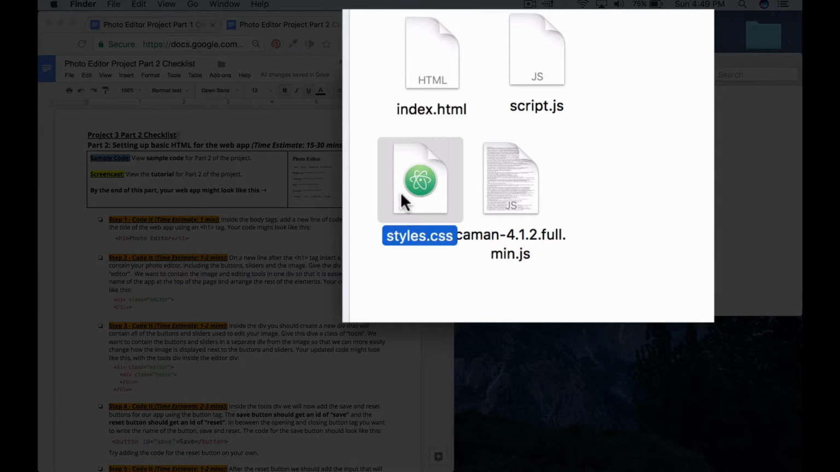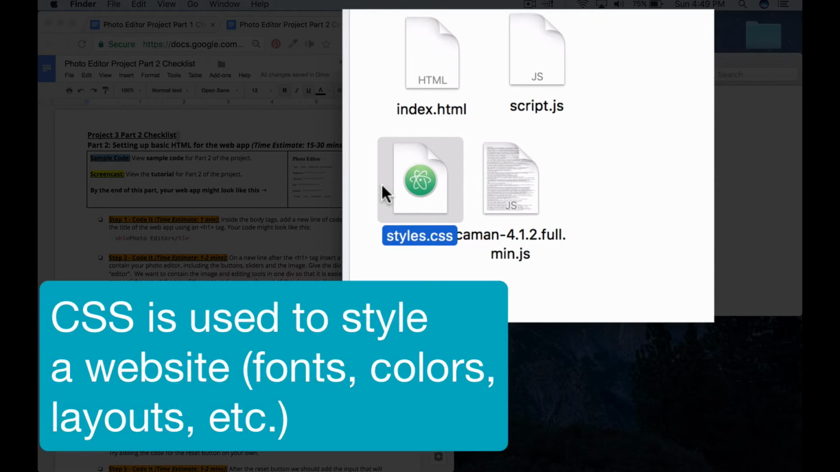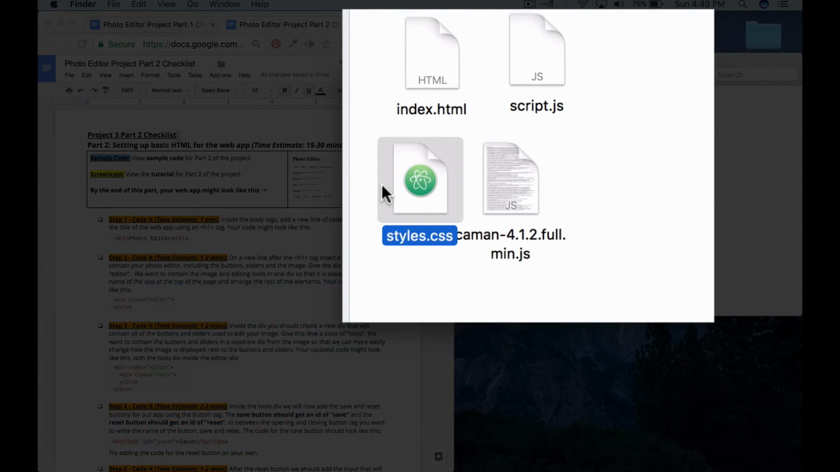You're also going to see a styles.css file. This CSS file is where we're going to write all the CSS for our project. It will be linked in the index.html file. And remember, CSS is what we use to style our web page, so add things like style the font and the text and the images, change the layout of the items on the web page.